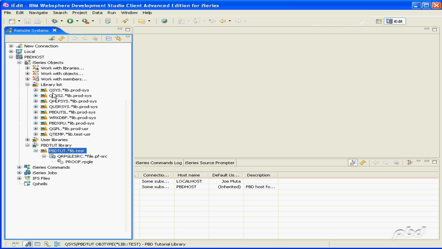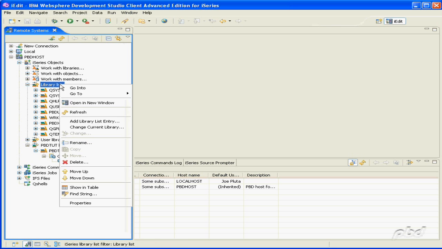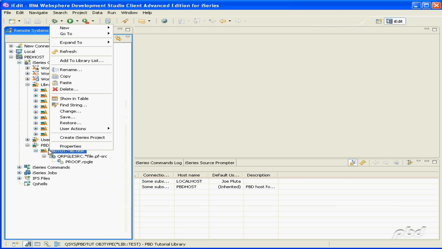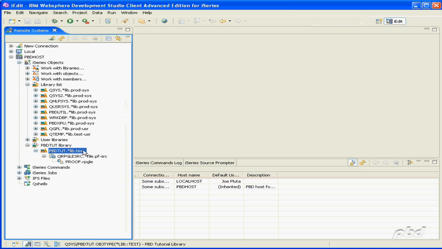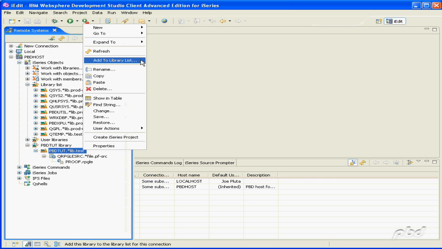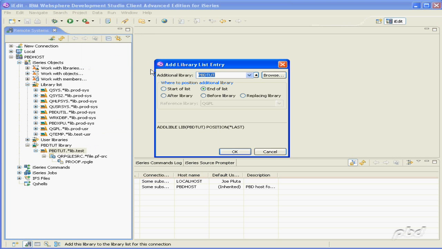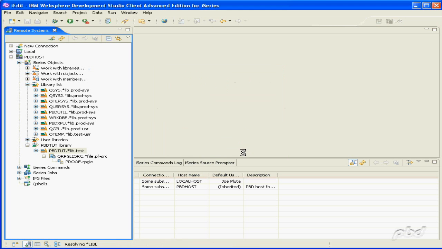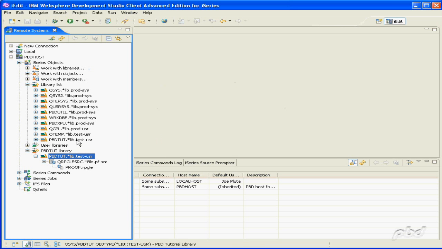And now you'll see our library list, and at this point in time I can right-click on the library list and say Add Library List Entry, or I can right-click on the PBDTUT library and select the Add to Library List option. I'll select that, and you will see that PBDTUT is already filled in, and then I can also choose where to place it in the library list, and now I hit OK. And you'll see now that PBDTUT is in my library list.